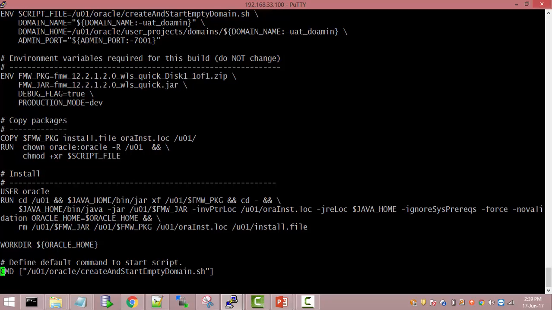And when the container is started, immediately it is going to run the command shell script. The script available is create-and-start-empty-domain.sh, and this script will be the first script that will be executed from the container.